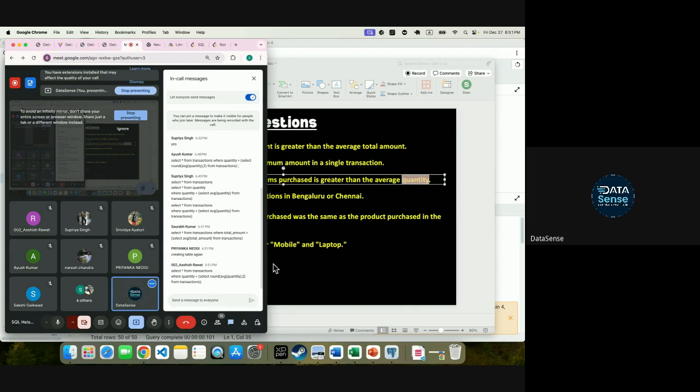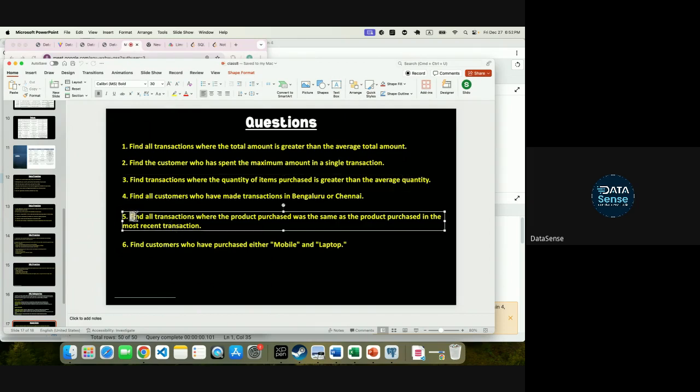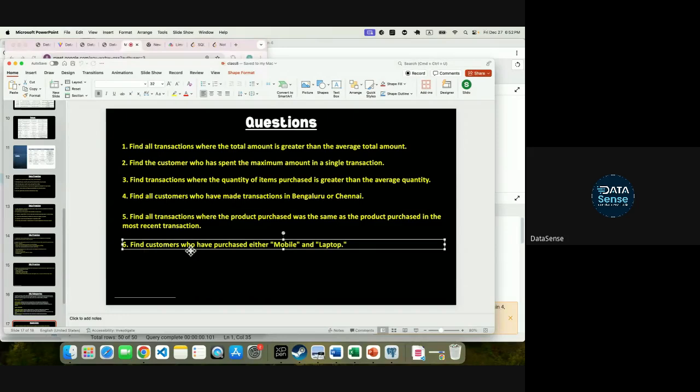Okay. Solve question number 5. It is based on the same data. Solve question number 5 now. You guys know we did the subquery, right? So it is based on subquery only. Question number 5.